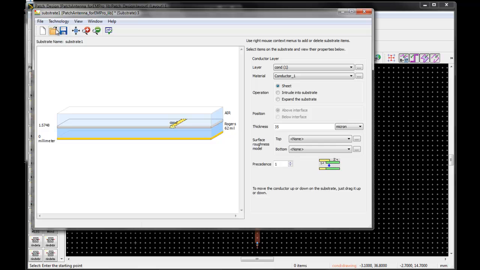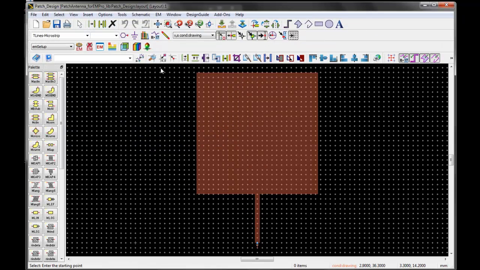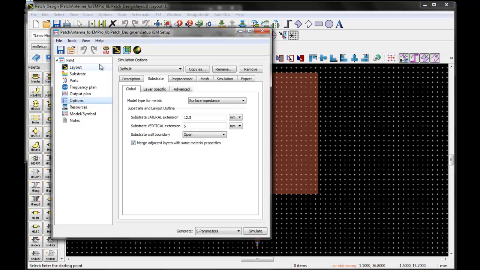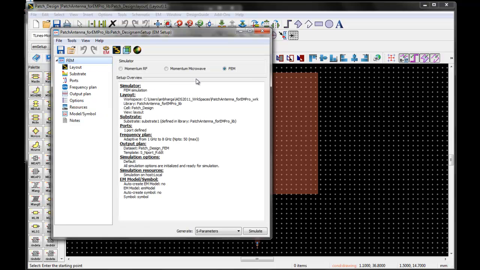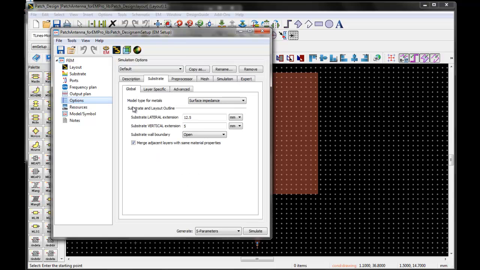Now once the substrate definition is set up in ADS, we can go to the EM setup window, and it's very important to select FEM as the simulator instead of using Momentum Microwave or Momentum RF. This is essentially a method of moments based simulator. Once we select FEM, we can go to the Options tab and set up the option in terms of lateral extension, where we need to define the boundary of our geometry for 3D simulation in terms of X and Y, which is essentially lateral, and vertical in terms of the Z direction.